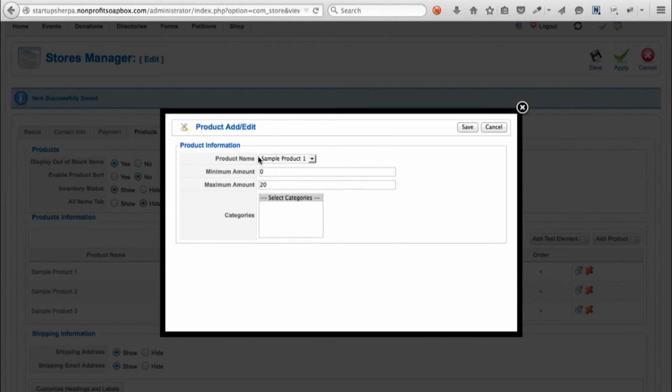Here we've got some basic controls over selecting a given product. We'll just go ahead and leave it as sample product 1. We can also choose a minimum or maximum number of items for this given product that can be purchased by an individual in a single order. Now, this won't limit them from coming back to the store and purchasing these items again, but for a single order, you can cap or require a minimum number of items that are included in this purchase.